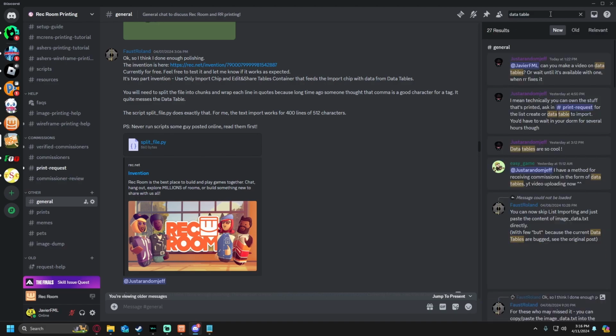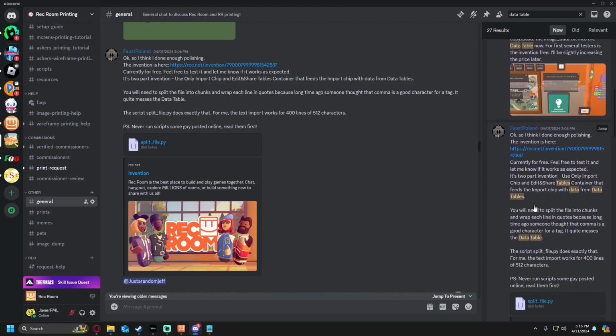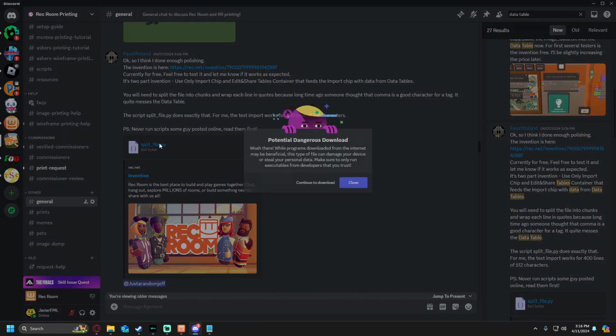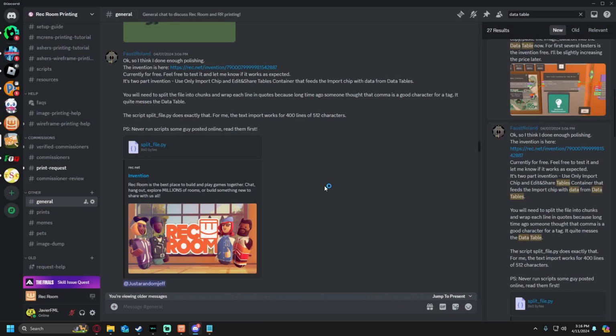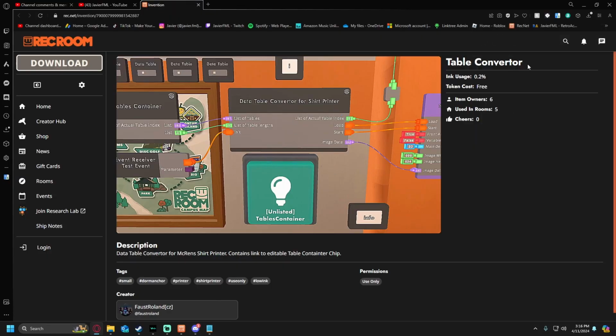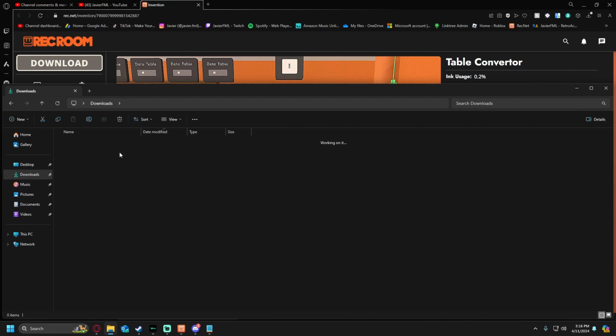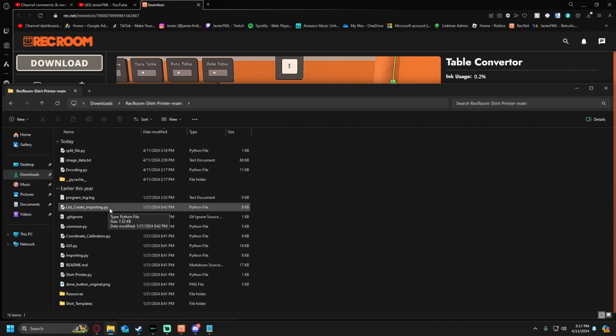Put data table and press enter, and then scroll down to all these old messages and just jump to this text right here. You'll then want to click on split file py and continue to download. It should open up your browser and download the split file. You'll then want to go into your downloads, drag and drop the split file into Recroom SharePrinter main, and it should be right there.